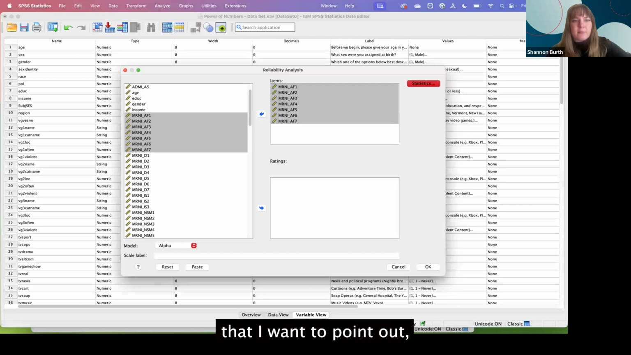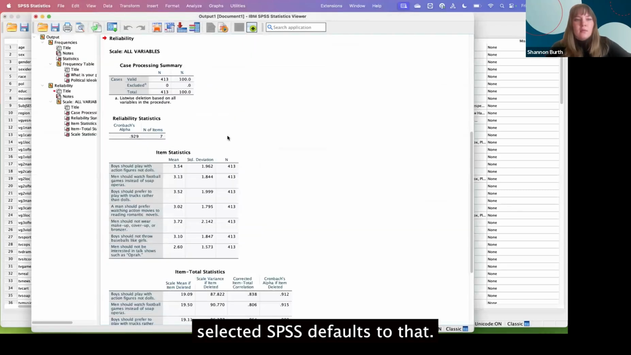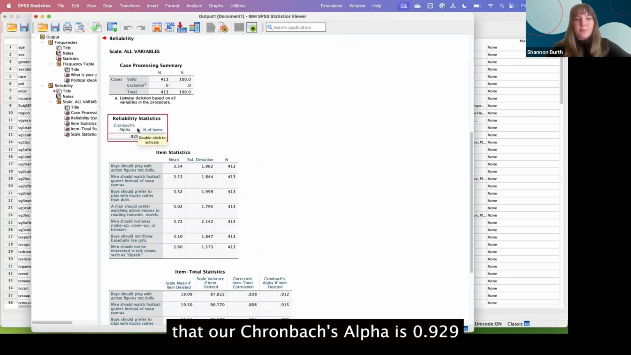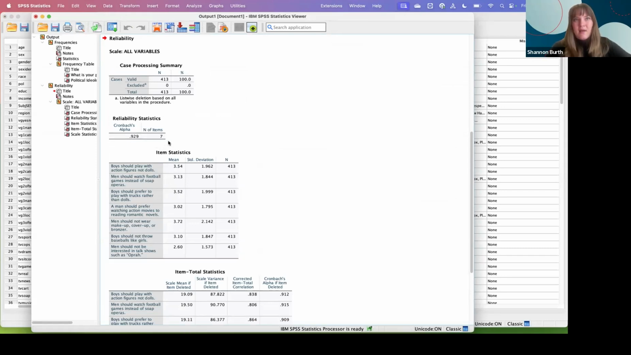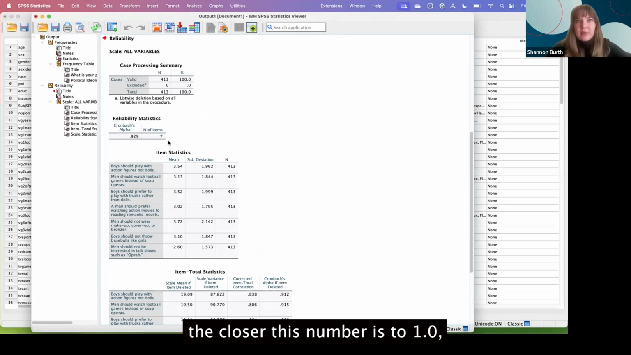And the last little bit that I want to point out, as mentioned in Chapter 7, a common reliability statistic is Cronbach's alpha, which we'll be using today. And you can see right here, we have the item selected; SPSS defaults to that. So we ran our Cronbach's alpha reliability analysis, and you can see here that our Cronbach's alpha is 0.929. As we also discussed in Chapter 9, the closer this number is to 1.0, the more reliably the items in the analysis cohere around a single concept.